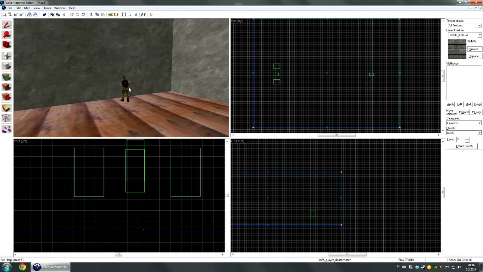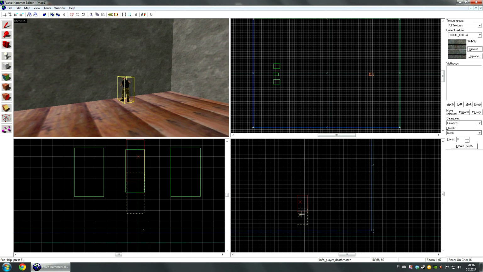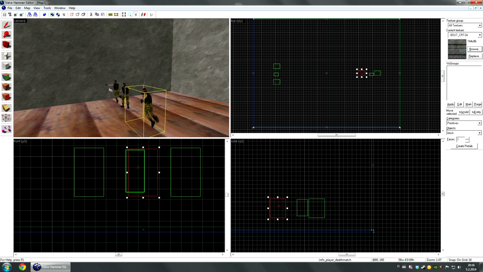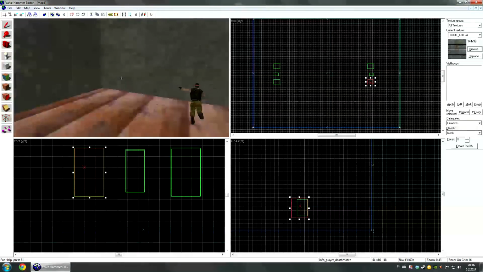Oops. Move that down a bit. There maybe. Put some frames for him. Yeah.